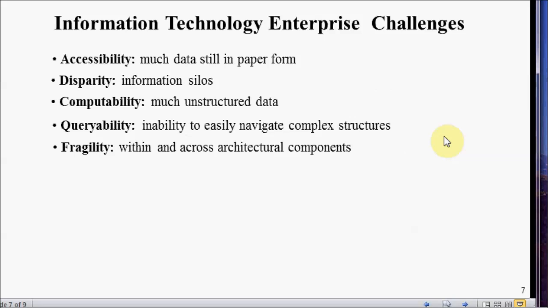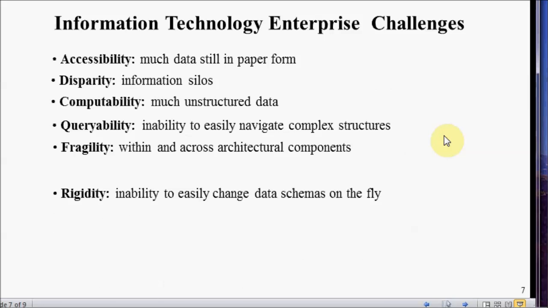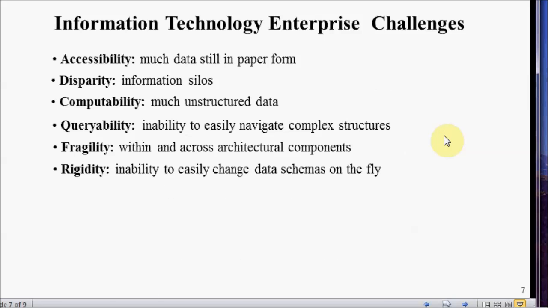Another challenge, one of fragility. Oftentimes in an enterprise system, whenever you make changes to one layer of the architecture, you oftentimes get this ripple effect where other layers break. Another challenge, one of rigidity: the inability to easily change data schemes on the fly. Another challenge, one of complexity.